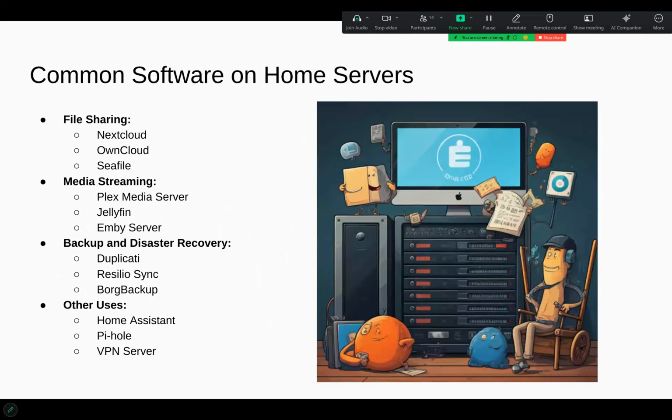So what are some of the common types of software that you might see on a home server? For file sharing, a lot of people use Nextcloud, which is kind of like having your own cloud on your home server, and you can set up remote access. Same thing with OwnCloud and Seafile. Nextcloud is probably the most popular one for that cloud storage type environment. So it's kind of like your Google Drive or your Apple iCloud, except it's all running on your home server.